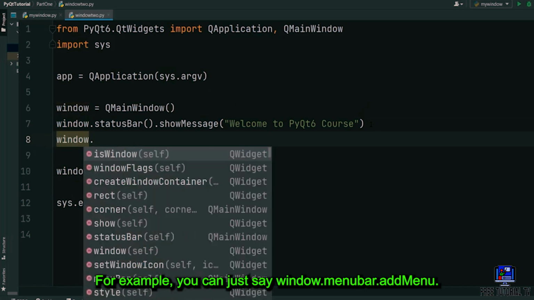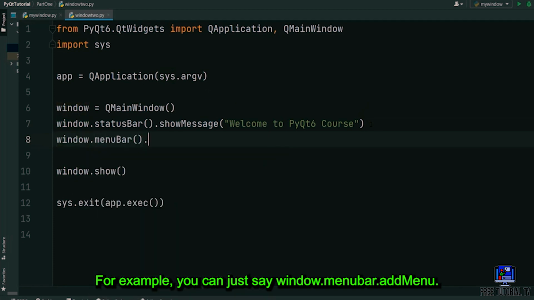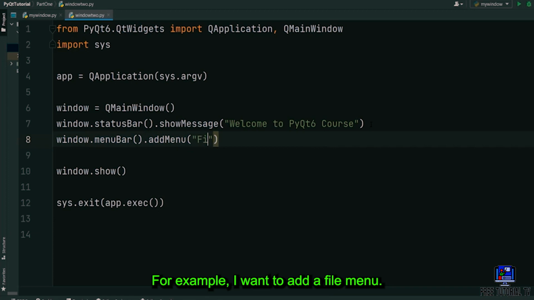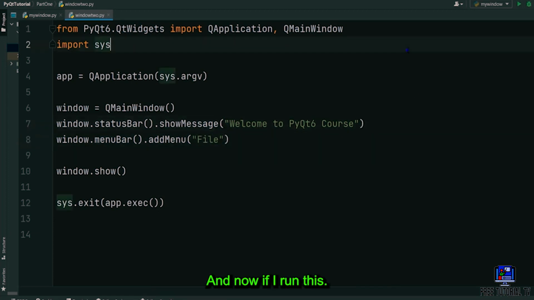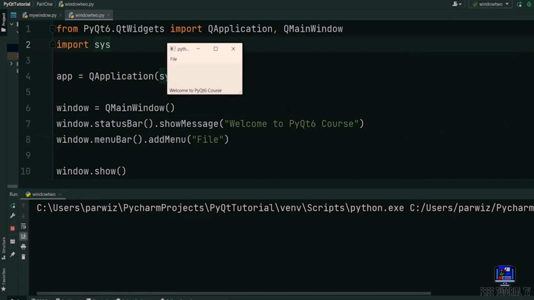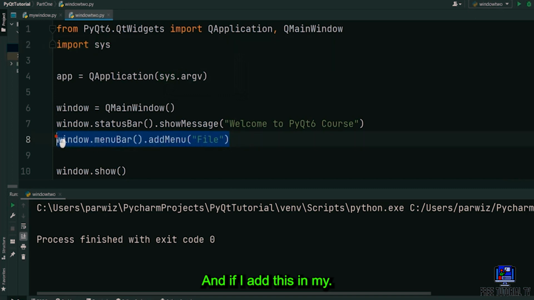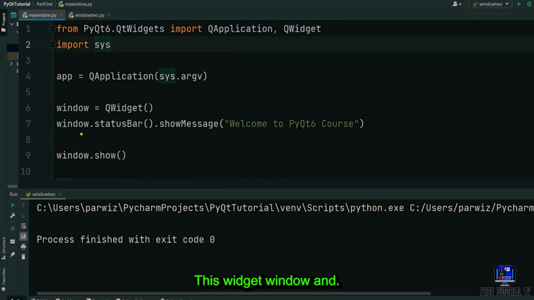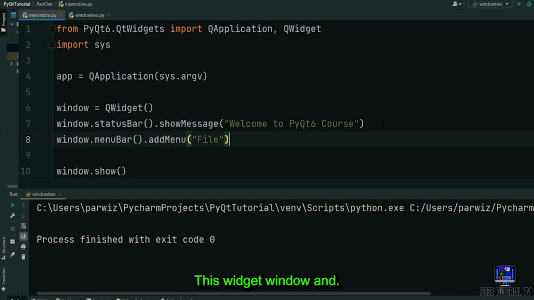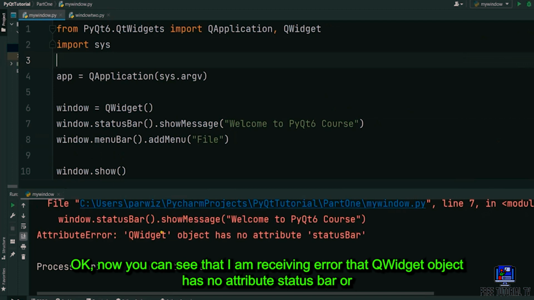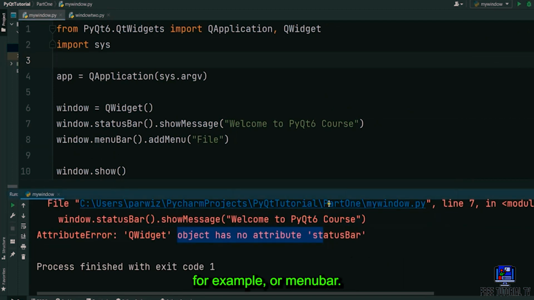For example, you can create a menu bar in the QMainWindow. You can just say window.menuBar().addMenu, and for example I want to add a File menu. Now I run this. You can see that I have a File menu in here. Then I add this in my QWidget window and run this application. Now you can see that I'm receiving an error: QWidget object has no attribute called statusBar, or for example menuBar.